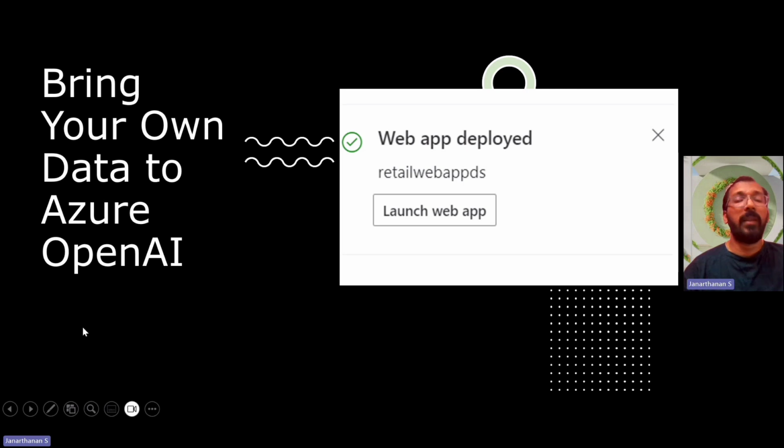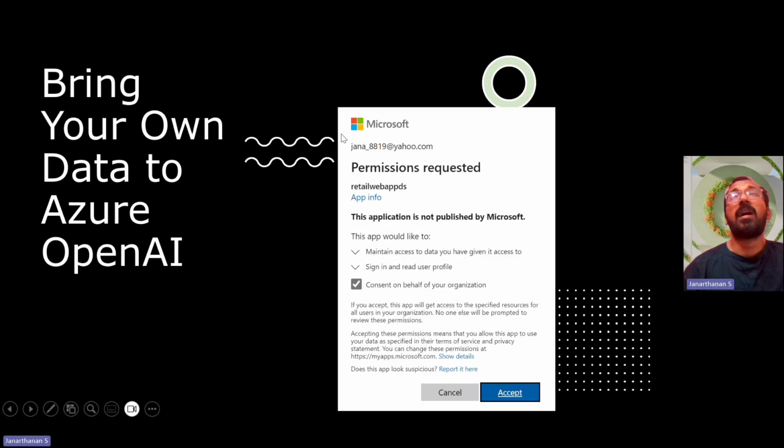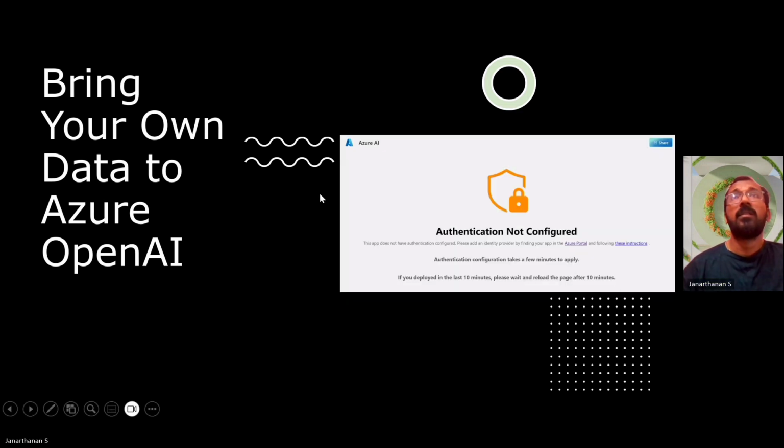Once you launch your web application, there is a button called launch web app. Then it will ask for certain permissions, like whether you want to provide permission for your respective web application, and you have to provide your consent. So I have given the permission requested. The email ID I'm using is my own personal email ID. You have to provide permissions to your respective user. After this, immediately you'll get a message saying that authentication is not configured.